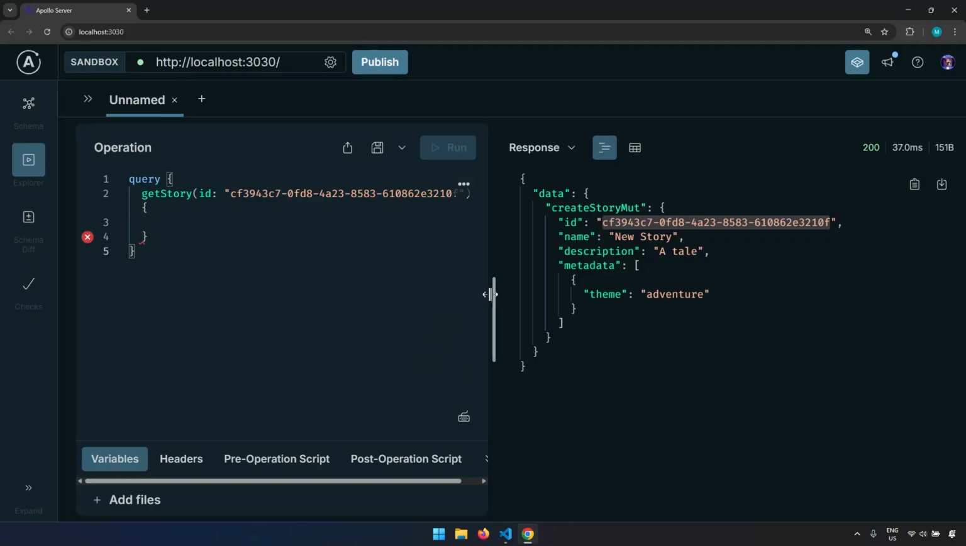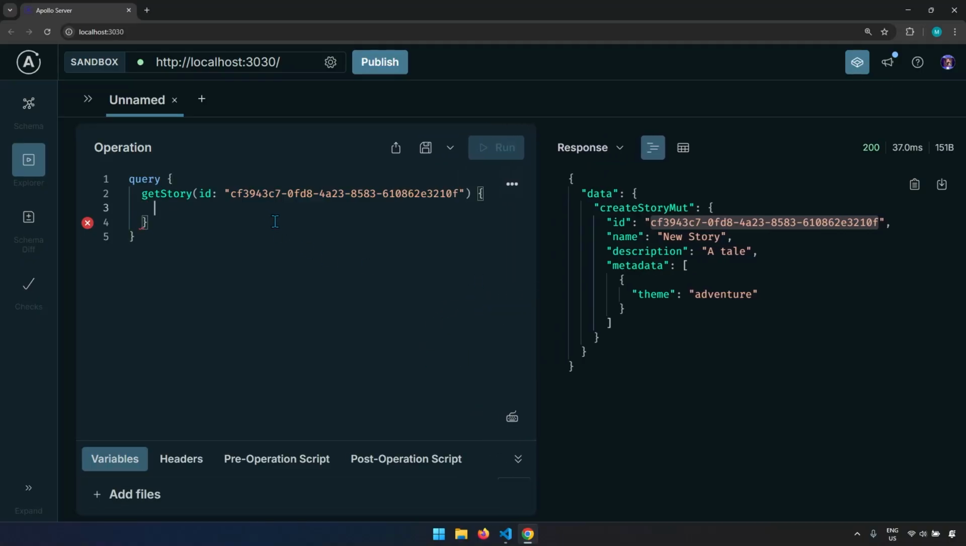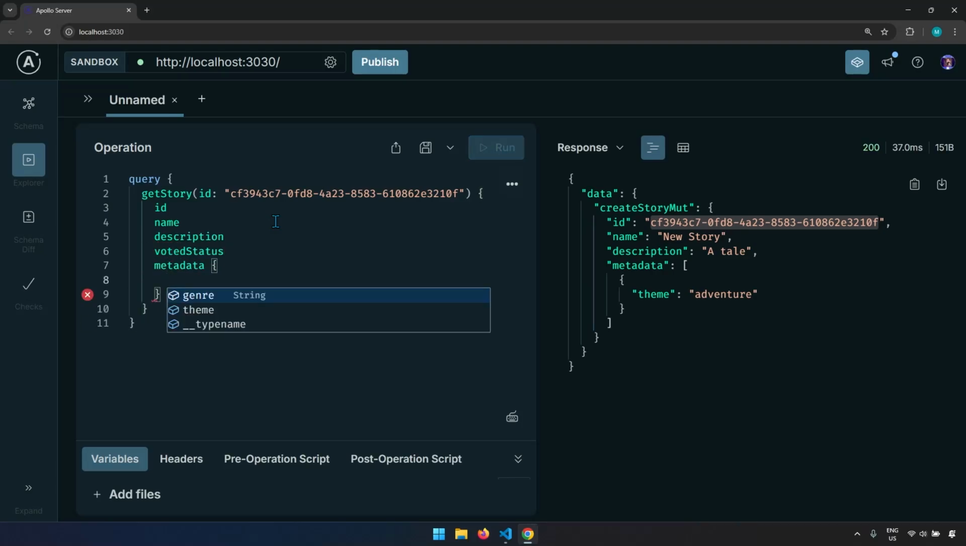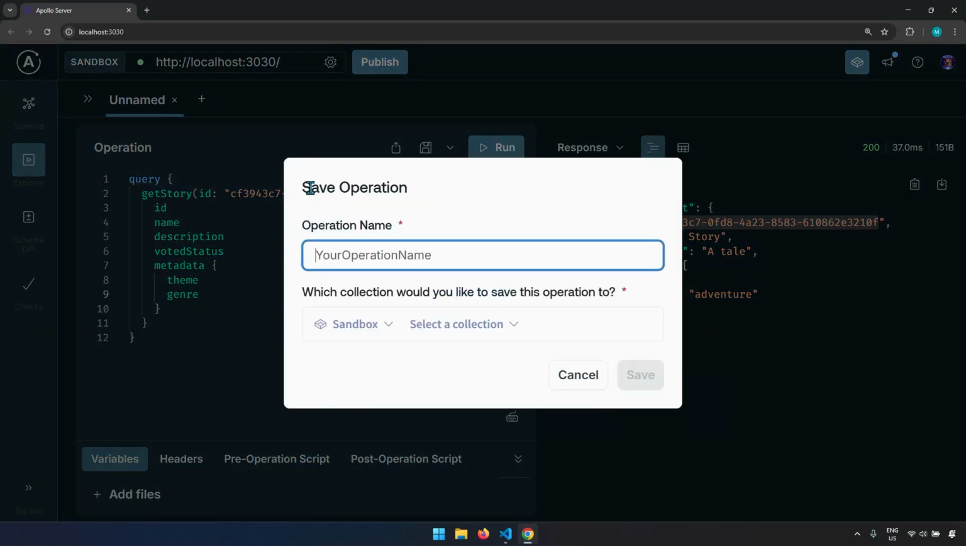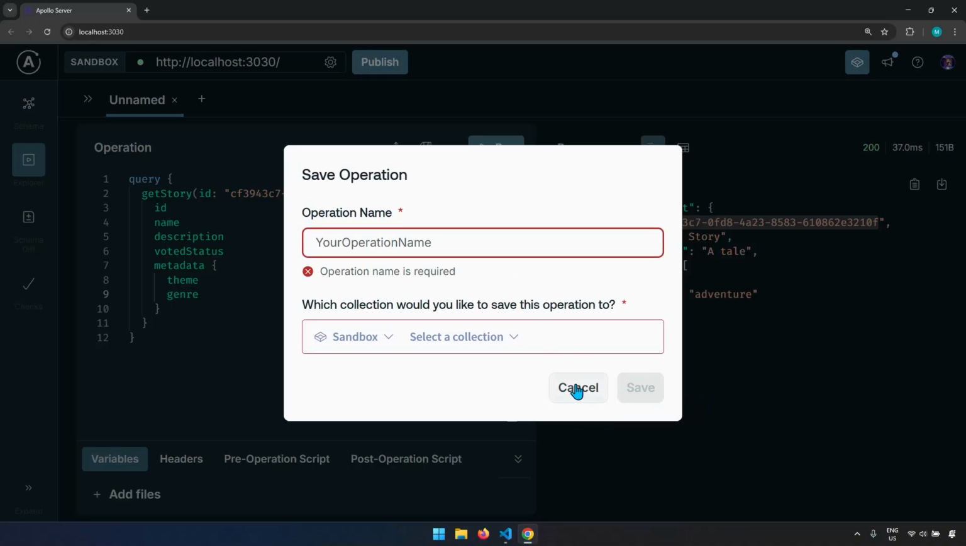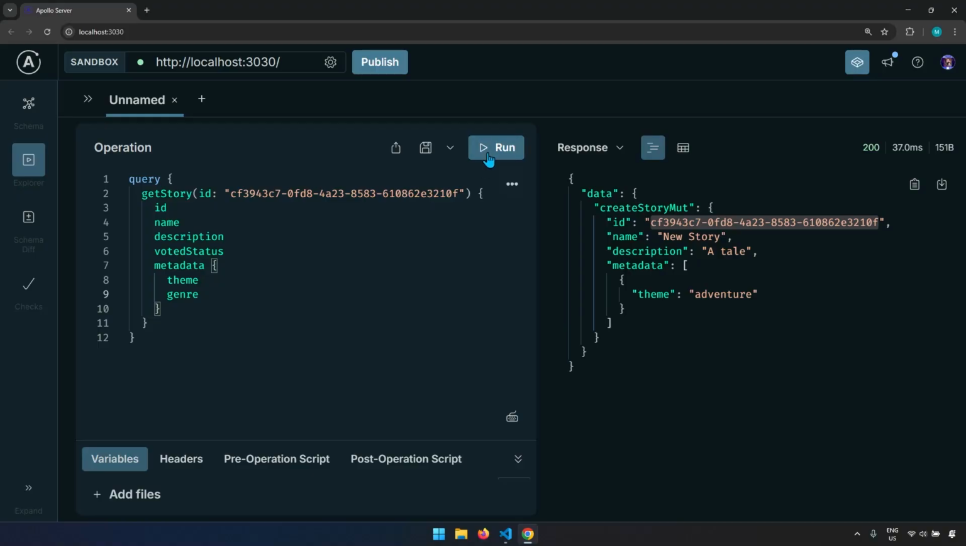And can I just move it so you can see the syntax better? There we go. And what is it that I want to get from this story? Let's get everything. So ID, name, description, voted status, metadata, which is going to be genre and theme. Oh, whoops, not saving this. Let's just run it, and there we go. So we created a story using a mutation, and then we queried that story. And it's the same thing. You can see the ID is the same. So if you create a new story, you can query that story as well.